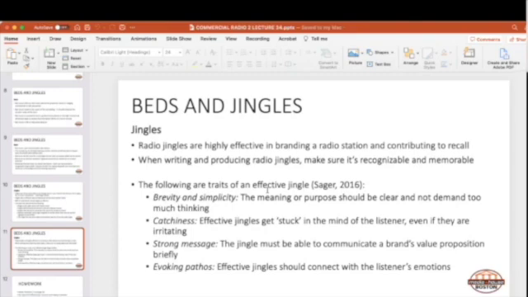So the following are the traits of an effective jingle. Okay, this might be important for you too, just by the way. It might be important on page 239. Brevity and simplicity. What does it mean? It means keep it short and simple. Keep it to the point. KISS: keep it simple, stupid. Brevity, shortness. Short but conveying the messaging, and simple. So the purpose should be clear, not demand too much thinking.